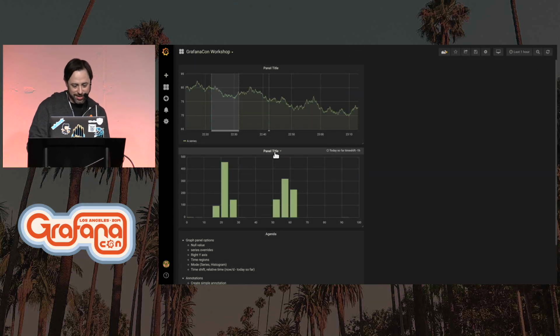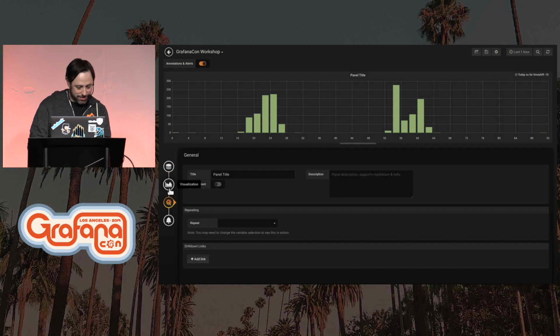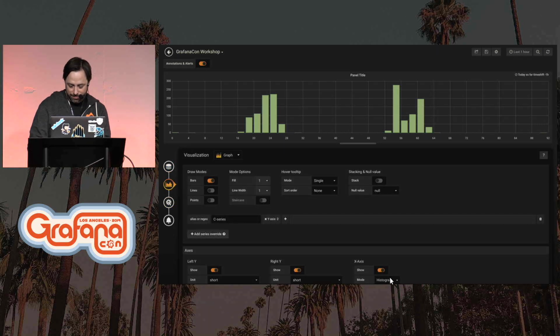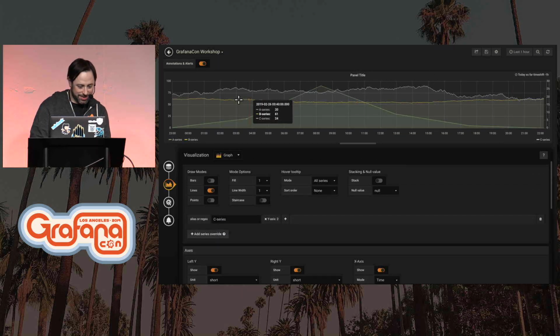Oh no, this one's still a histogram. Change this back, and remove the series.